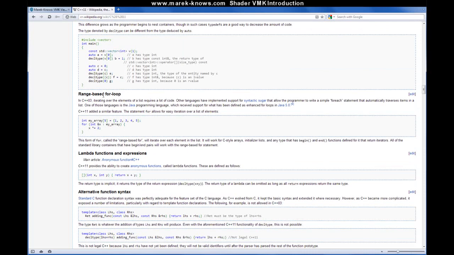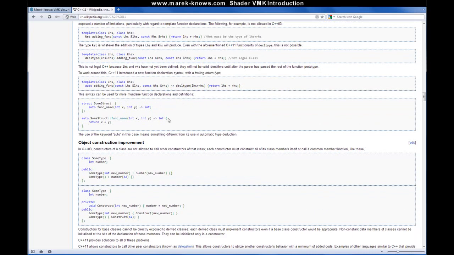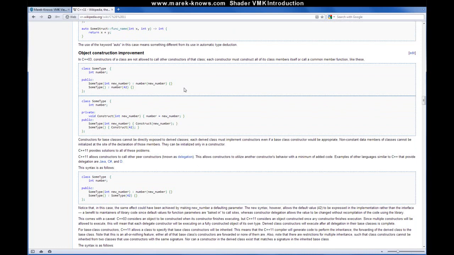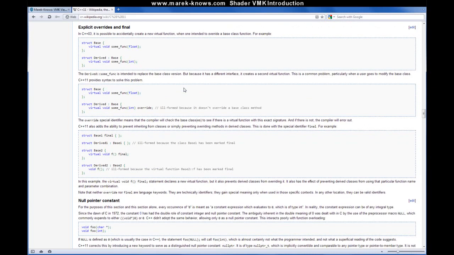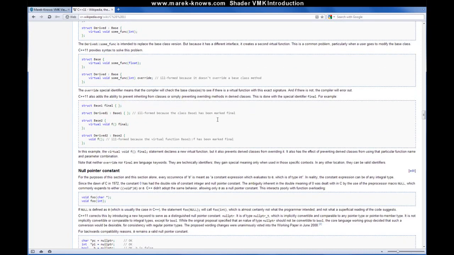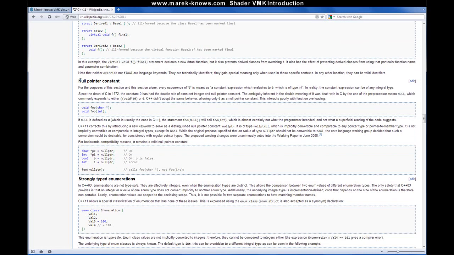Range-based for loops, this is something that will be used inside of the new VMK series. There's a bunch of syntax changes, constructor improvements, explicit overrides. Yes, there's a few new keywords that have been added in the standard. I'll be trying to use as many of those keywords as possible, such as final. There's the keyword for override. I can't remember the other ones off the top of my head right now, but there will be some of those introduced in the shader engine. The null pointer constant, we'll be using nullptr in the shader engine as opposed to the old C syntax, which is NULL, to represent that a pointer is invalid.